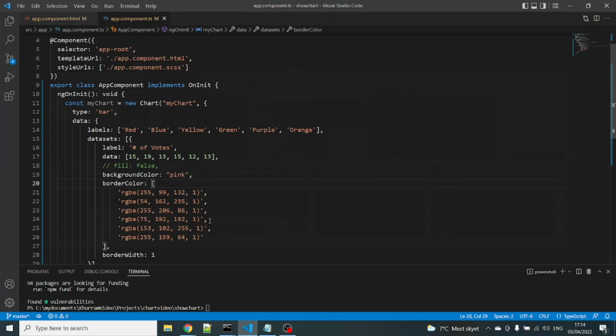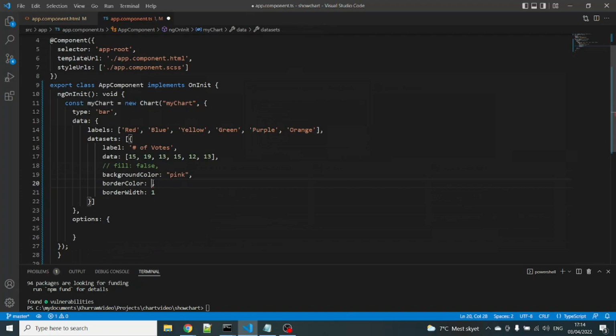Okay, now similarly, let's have the same color, one single color for where is it?